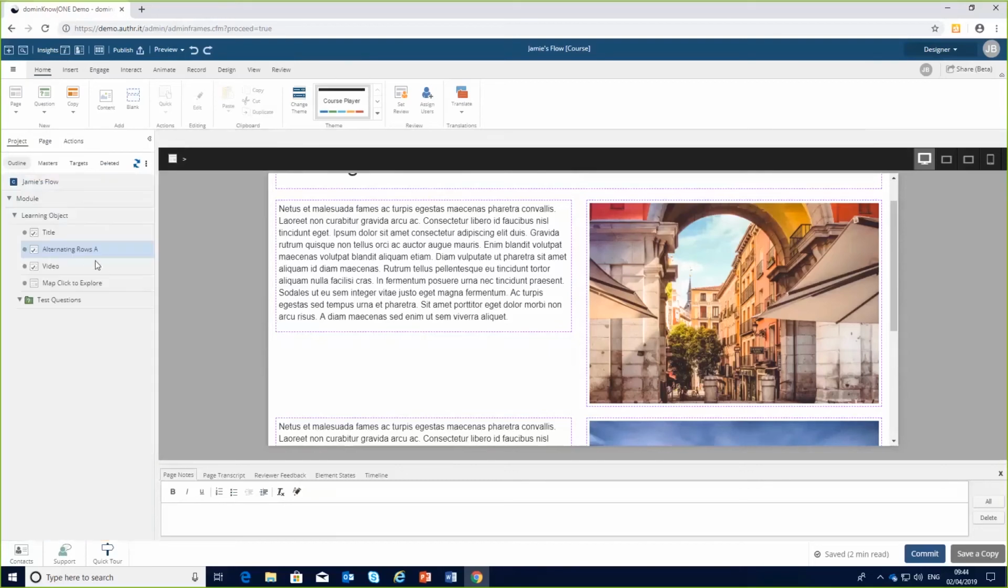So if I had this in list view, and I went out of the course and back into the course, it should still be in list view again. So if that's the view I prefer, it's always going to be there.